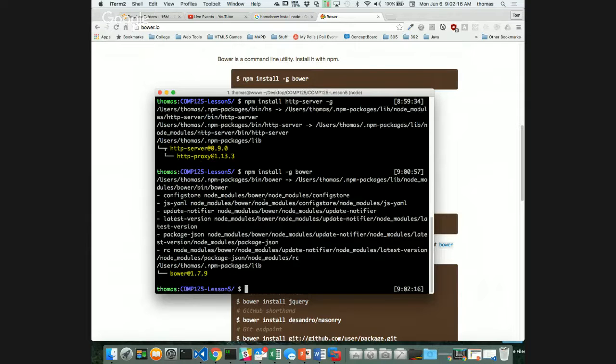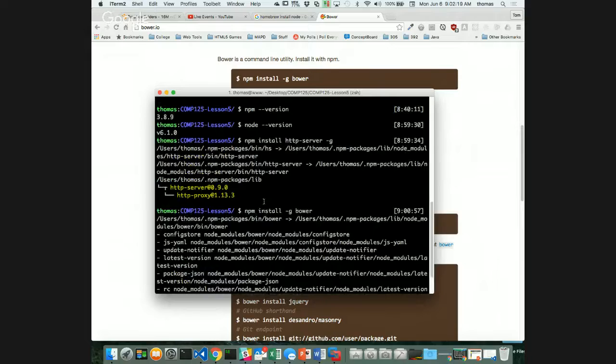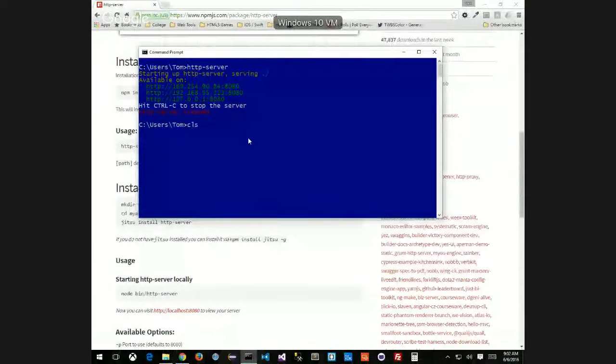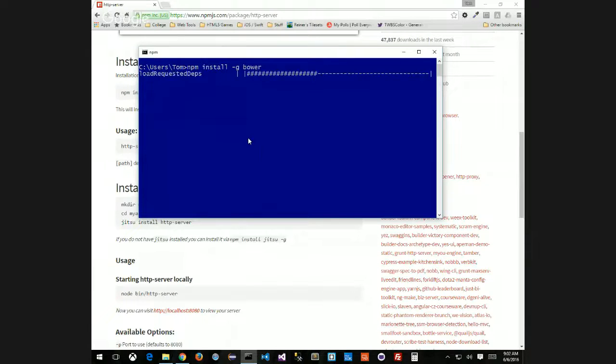There we are. We're at 1.7.9. Let's do the same thing on the PC side, right, to show you that. So I'm going to just clear screen. So again, npm install -g bower. And then it's going to grab Bower and install it locally, yes. You can install, uninstall.